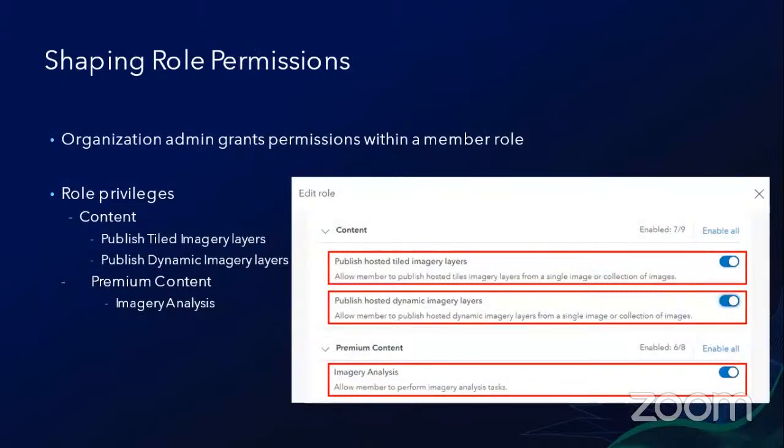You also have access to roles and permissions, which you can shape and grant independently to different individuals within the organization. Users can have the ability to publish either hosted or dynamic imagery, and they can also conduct analysis independently from one another.